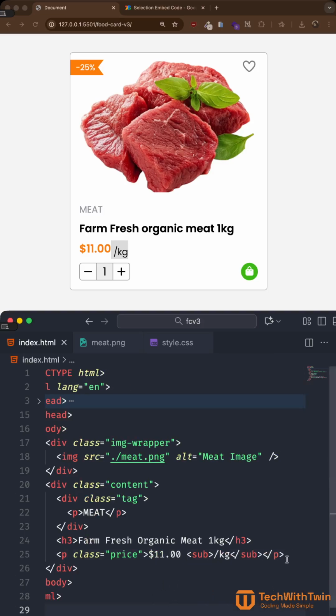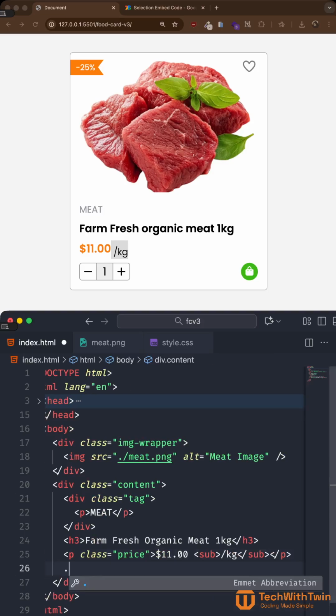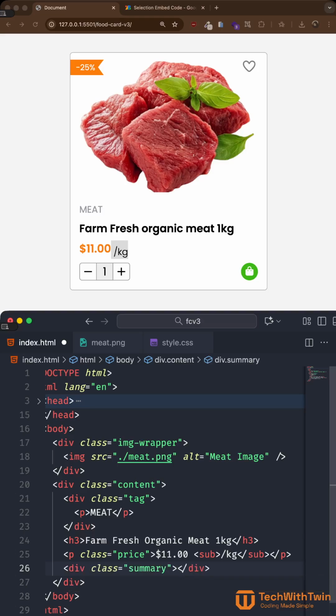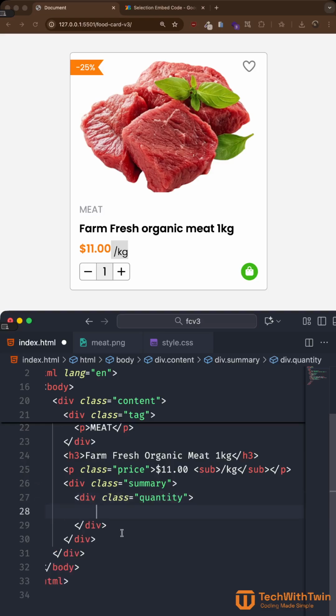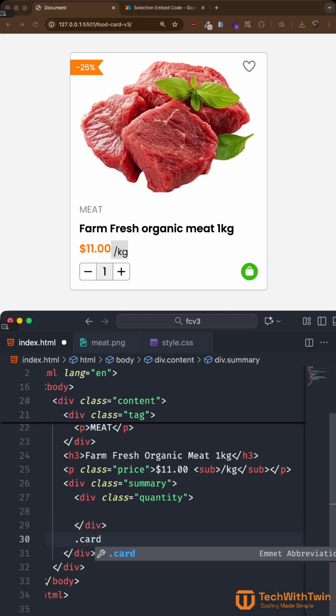Finally, after that, let's create the summary div. I'm going to give it a class of summary. This one will hold 2 elements, this left-hand element and the right-hand element. So the left-hand element, I'm going to call it the quantity. So we create yet another div and call it quantity. And the right-hand section will hold our cut. So we can create a div and say cut.